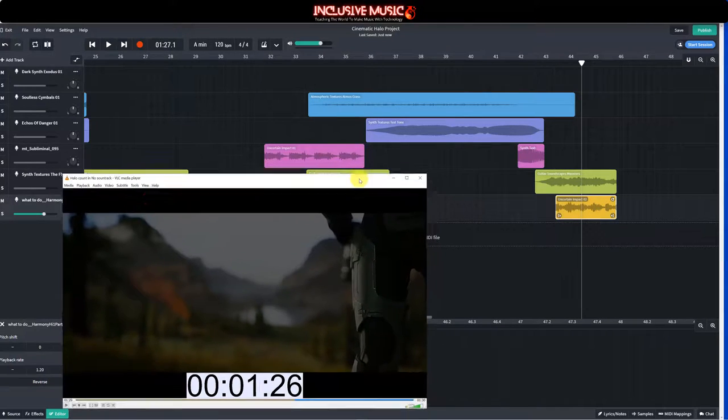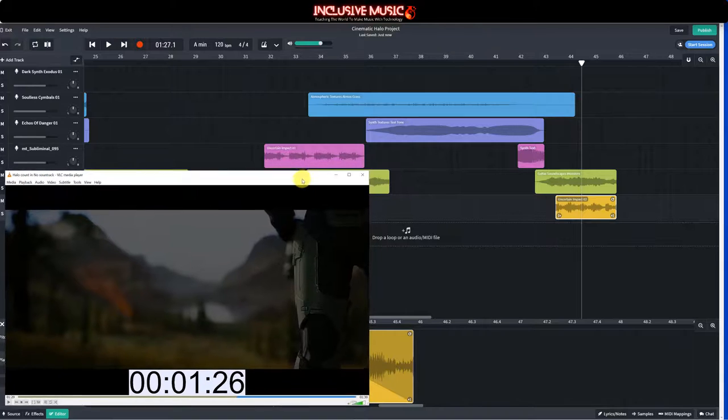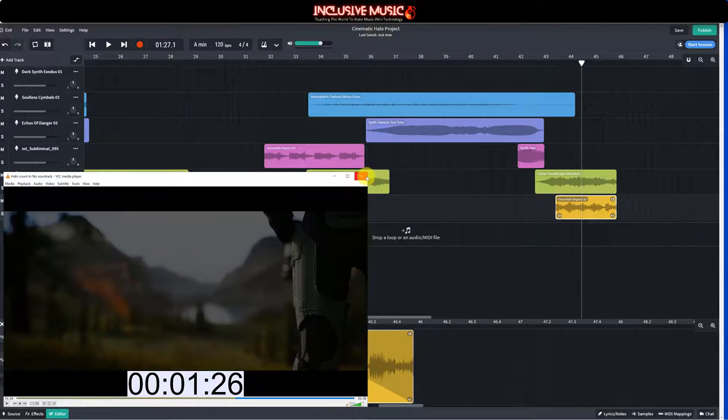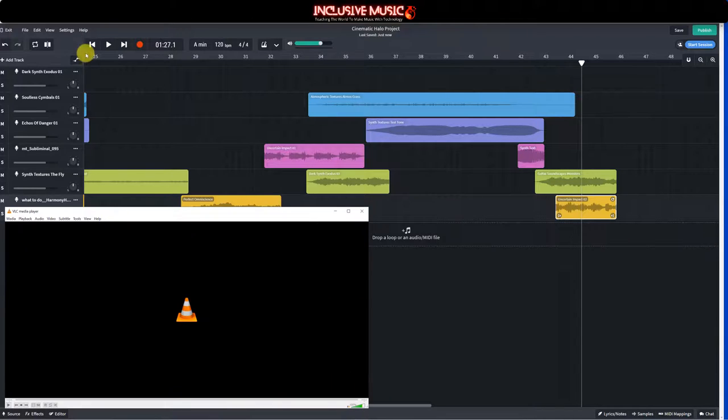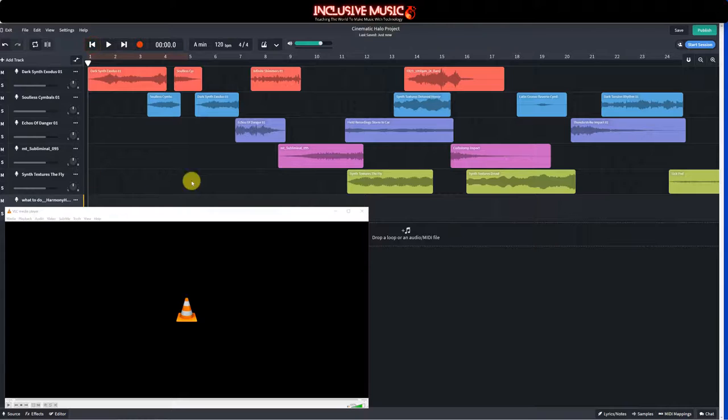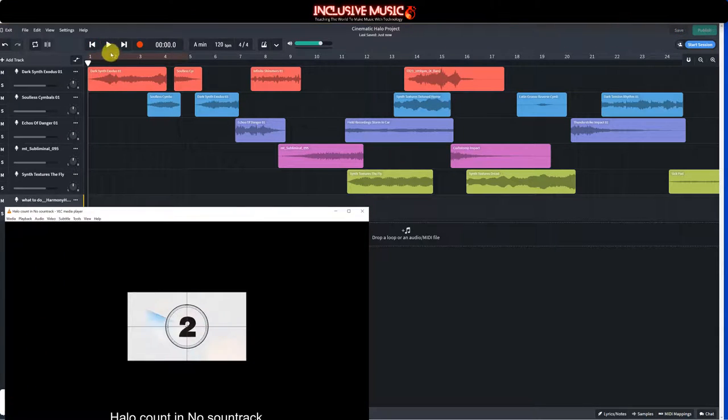Okay, we have a rough mix. So let me make this a bit smaller. So from the beginning, I'll be making notes about what I need to change. But this is how we've put together a soundtrack or a cinematic track to this particular clip of film, which is the Halo game trailer. So I've rewound the track. Let's save it as well. And play.